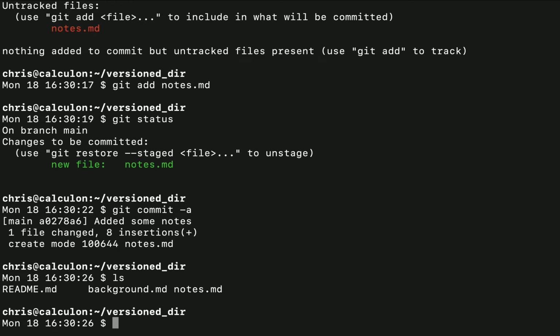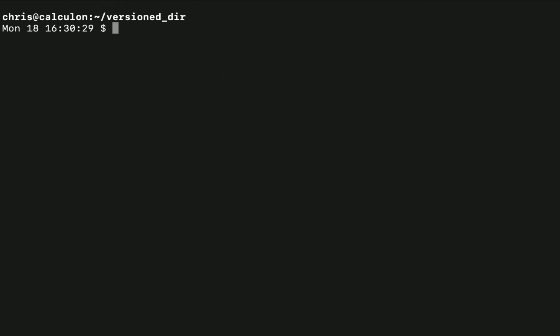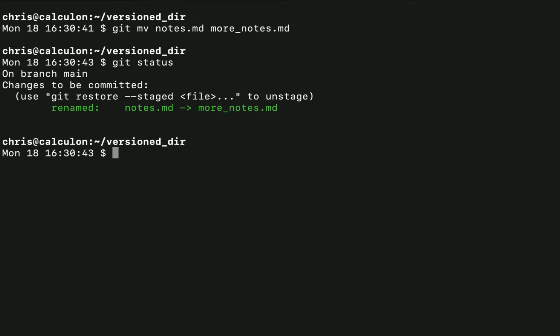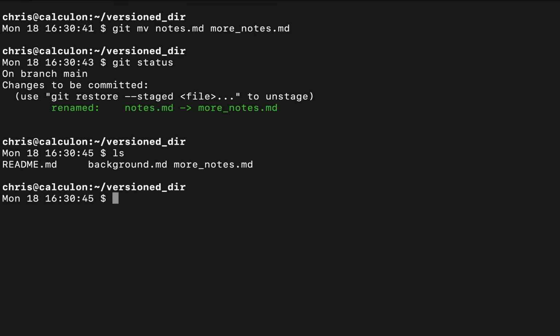Okay, now the next thing I need to do, let's Control-L to clean the screen, is rename it from notes.md to more_notes.md. So we use git mv to move or rename it. I'm going to rename it from notes.md to more_notes.md. git status again, there we are, it shows that it's been renamed. We can see it's now more_notes.md, and I will commit this change.